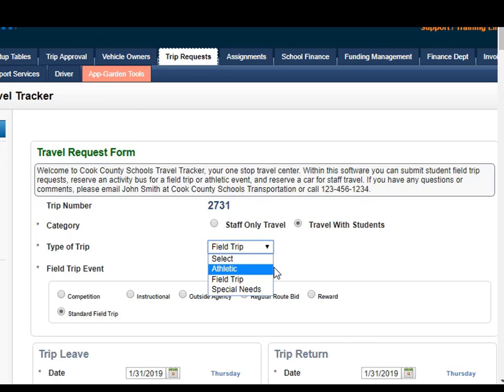Now, there can be up to 10 levels of approval, and with each trip type there can be different people designated. So some districts might have 6 levels of approval for field trips and only 1 level of approval for athletics, and that's fine. Also, keep in mind that every school location may have different approvers than others, so we can customize each location to the approvers that are specific to their school.